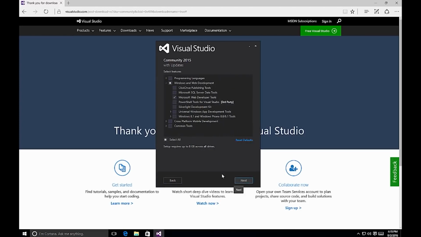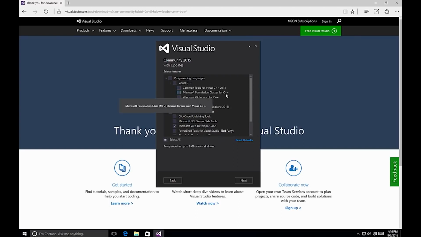So by selecting Custom and clicking on the Next button, we are now brought to the screen where we can select the different features. The first option is Programming Languages. And if we click the arrow to expand it, we can see that we have Visual C++, Visual F#, and the Python tools for Visual Studio that are additional programming languages that will get installed if you select this option. Remember, by default, Visual Studio Community Edition will only install C# and Visual Basic templates. Also notice under Visual C++, we have options for the common tools, the Microsoft Foundation classes, and then Windows XP support for C++.